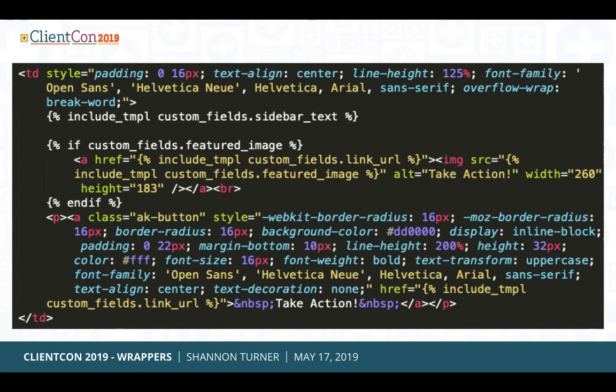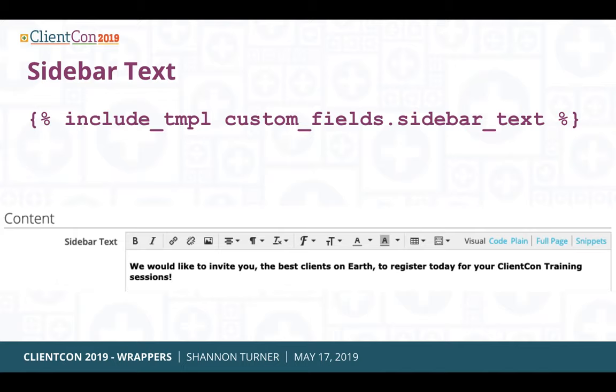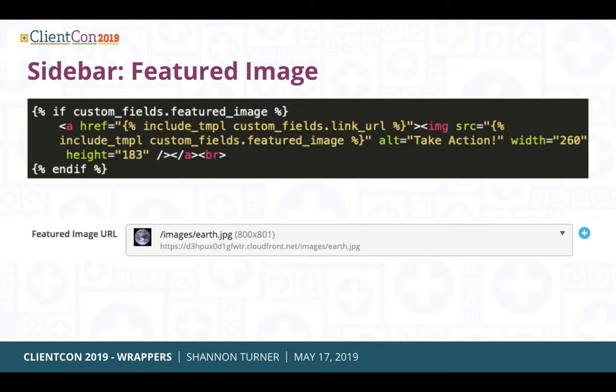This is the heart of the sidebar code, and there are 3 parts to it. So let's take a look at each of those parts individually. Anything you add into the sidebar text under content is going to get added right where it says include template, include TMPL, meaning include the template, custom fields, sidebar text. This next portion says, if there's an image selected in this featured image field, add it to the mailing. And this code that appears just under the sidebar text, that's where the image will go.